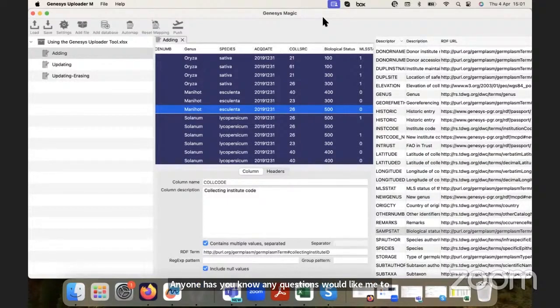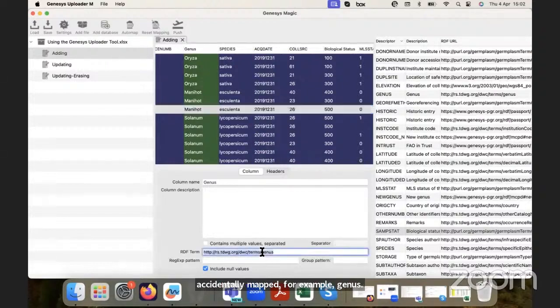Or otherwise we will proceed to the next step, that is authenticating your tool to allow it to upload data to our test environment, that is Sandbox. One thing I forgot to mention is that if you accidentally mapped, for example, Genus to the wrong term, you can always delete the RDF term here. So you select the URL and you erase it, and you see Genus is back to brown. You select it here.